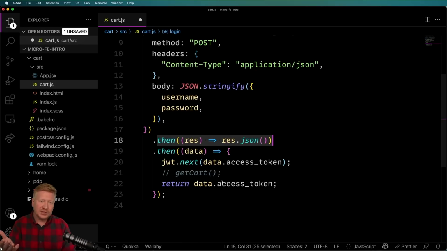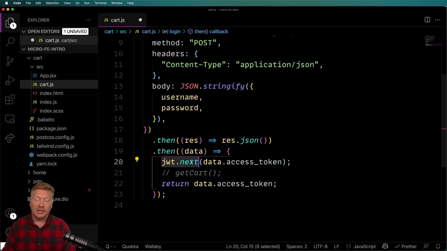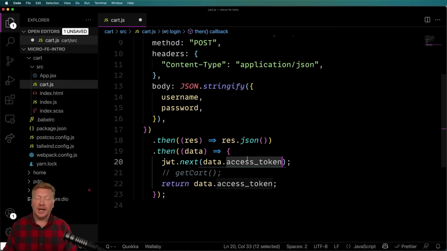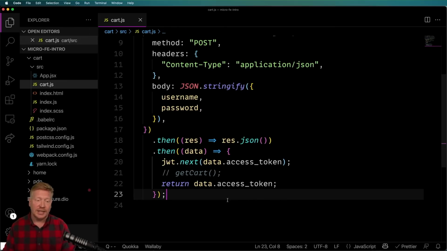We're going to assume that it's okay. I'm not going to do any error routes on this, but of course you would need to. And then that JWT.next is what I'm going to call when I get back the access token from the payload, because we saw when we did the curls ourselves that the access token is the key that we get back from the server that has that JWT in it.